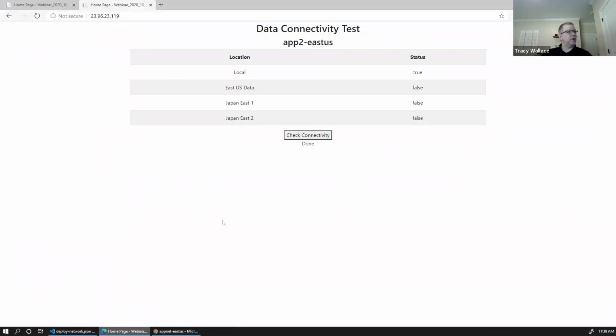So I'm going to go back over here to my East US. Let's refresh it. There's going to be app 1 or 2, doesn't matter. And let's check connectivity. All right, now if you notice with my connectivity here, I'm now connected to East US data, so it pulls that data where it didn't before. My Japan East 1 is pulling that data, but it's not pulling Japan East 2, which is kind of interesting.